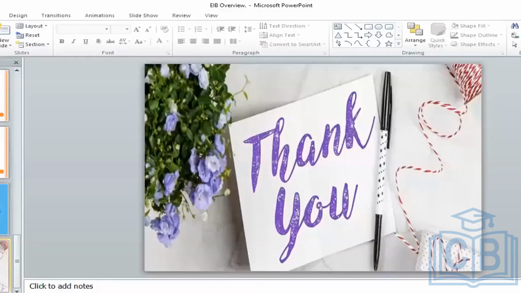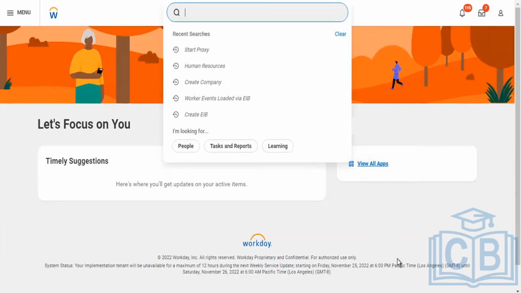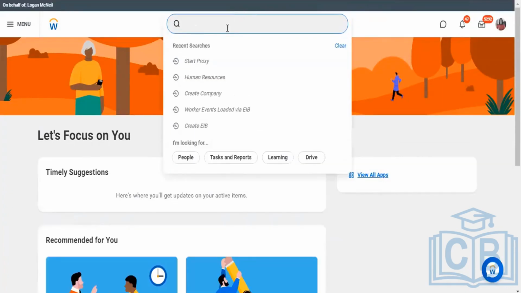That's how, I hope you understand. What are we going to do in the EIB? Let's first create an integration case user. To create an integration case user, we need to go to the search bar. Let me change my start proxy. Go to the search bar and enter here.